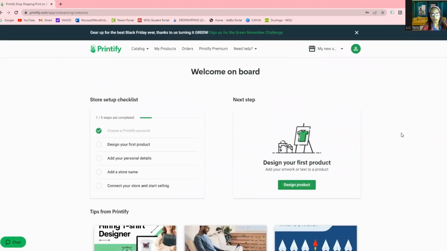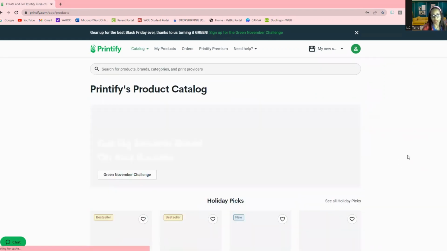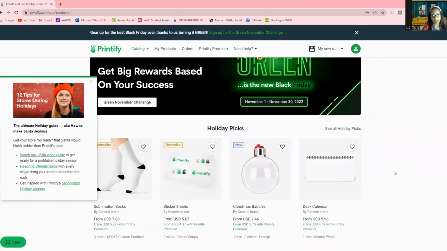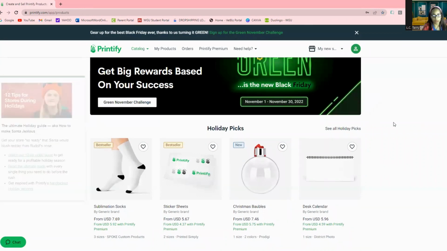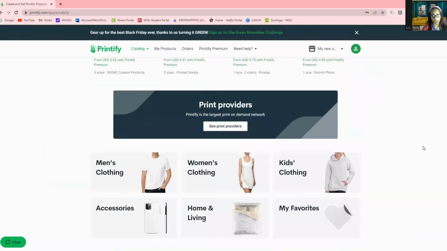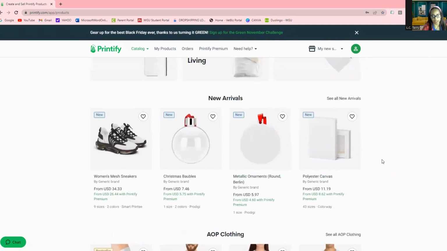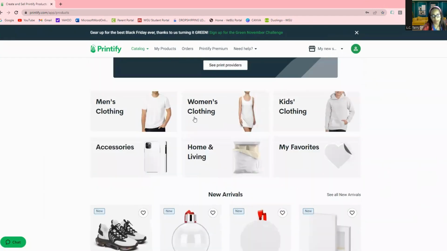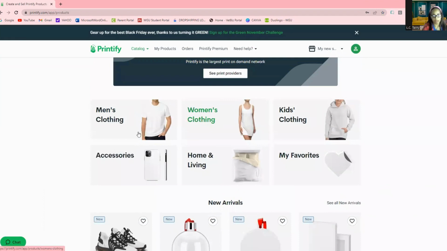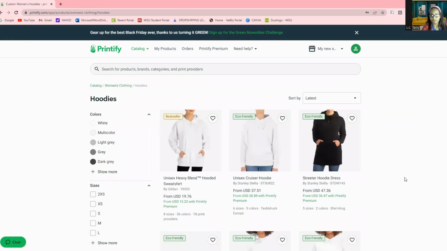Okay, so now we are inside of my dashboard. So once you get inside of your dashboard, you're simply going to click on design your first product. Now I'm just going to pick something that's really simple to do. I just want to do, let's just say, a women's t-shirt. As you can see, you can pick all kinds of things on here. But I'm going to pick women's clothing. I'm going to do a hoodie. A hoodie should be fun.